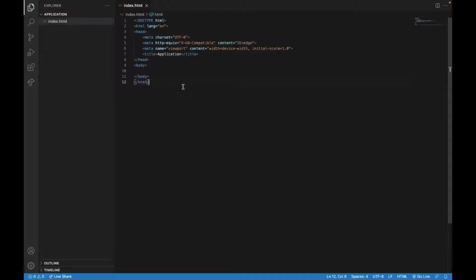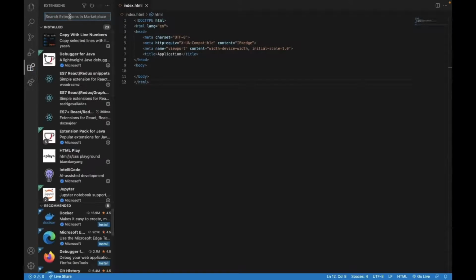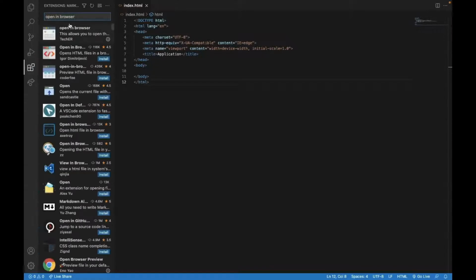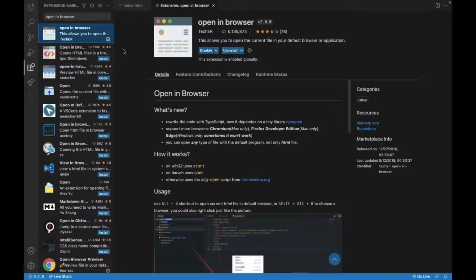But the problem is we're not able to actually see what our website looks like. So in order to do this, we can download an extension with this icon right here. And in the search box, we can type open in browser. What this extension right here, the first one, allows you to do is essentially look at what you're creating with your HTML, JavaScript, or CSS file, and you're able to visualize what your website looks like. I already have this extension installed, but if you don't, then go ahead and install it.